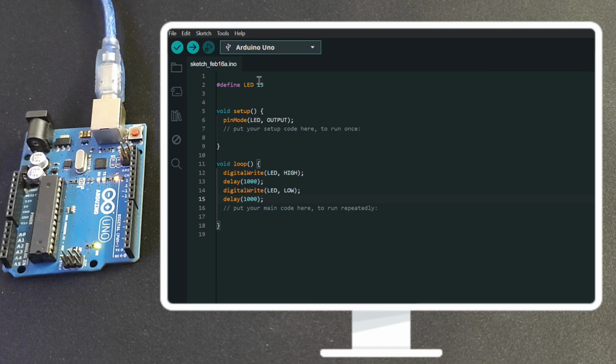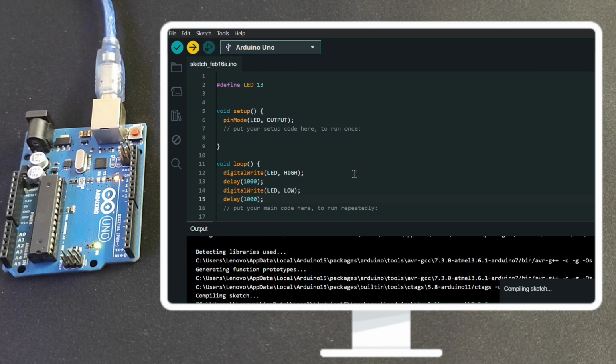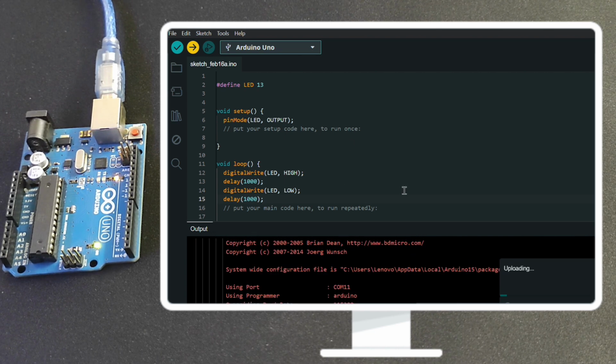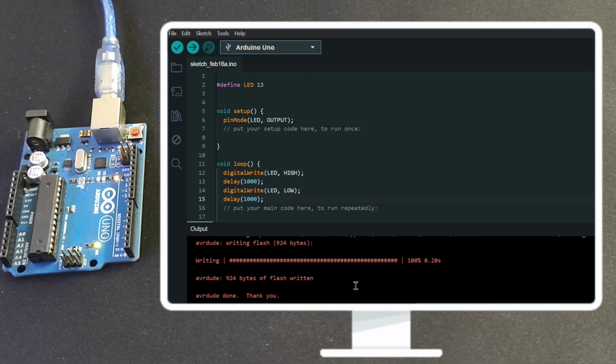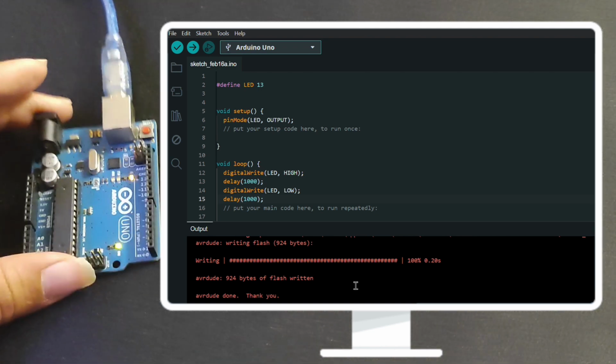As you can see, there are two buttons, verify and upload, where the verify button will compile the whole code and return errors if there is any error in your code. So here we will directly click on the upload button that will compile the whole code and upload it to our board. As you can see, our code is compiled and uploaded to the board. Now you can see the LED is blinking every 1 second.